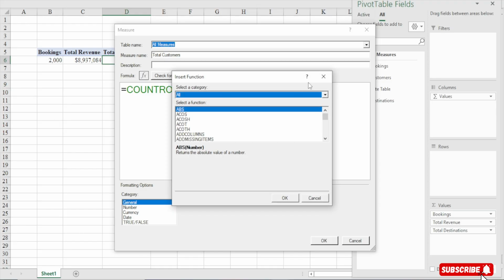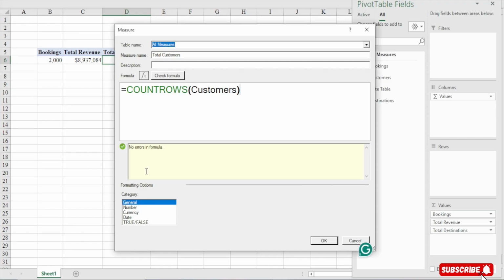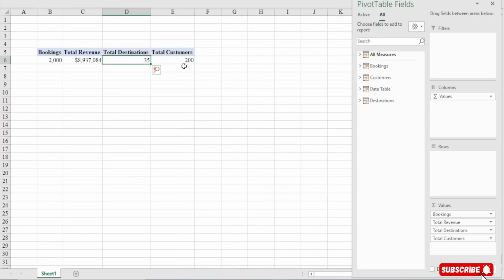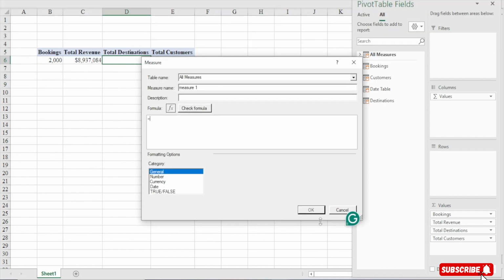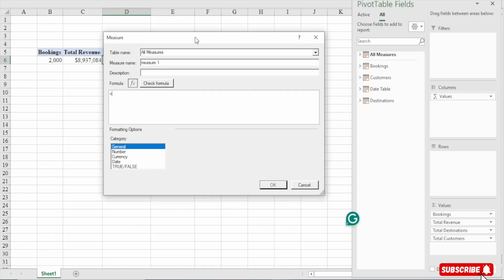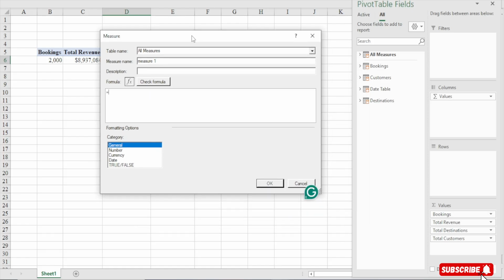Perfect. Let's check that everything is working perfectly. So there's a number, a whole number, then you see the comma separator on it. Okay. So we have 200 customers, right? 200 customers. Perfect. So our next measure is going to be, let's see, what should we do?